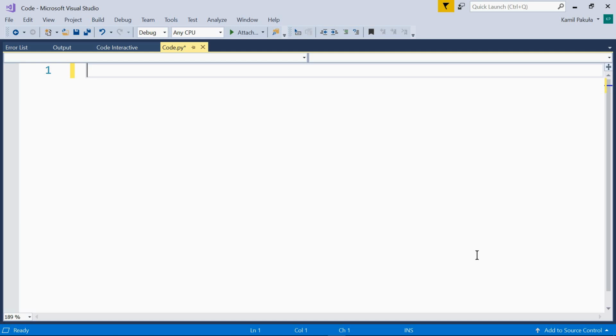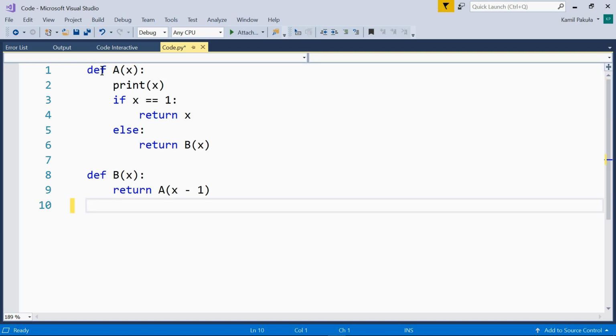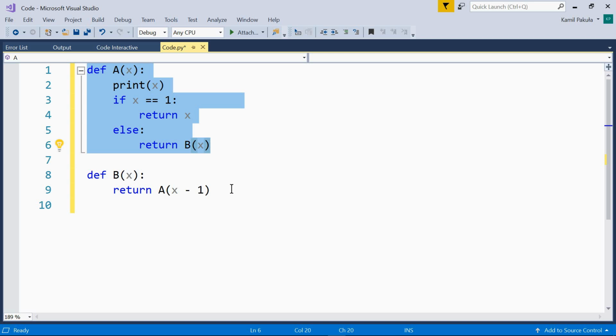In the examples above, we had direct recursion, so the function called itself. But there can also be indirect recursion, where function A calls function B that calls function A again. Here's an example. Here we have function A, here we have function B.